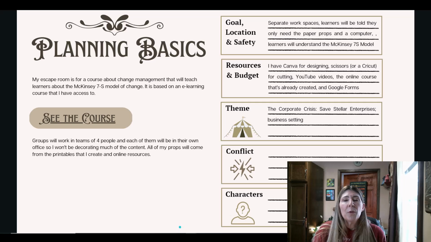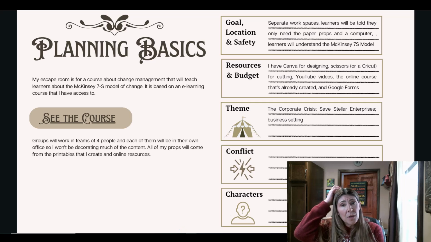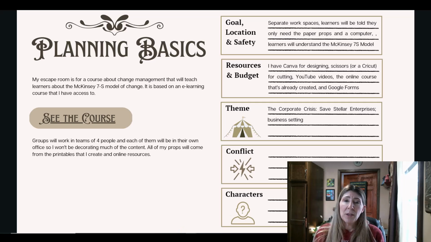For planning, this planning worksheet is included in the book, if you want to buy the book, or you can just write this down. It's not complicated at all, but these are the planning basics, what you'll do before you dig into the planning process. You need to think about where it's going to happen, what the learning goals are, whether there are any safety concerns, what resources you can use, your budget, and your theme, your conflict, and your characters.